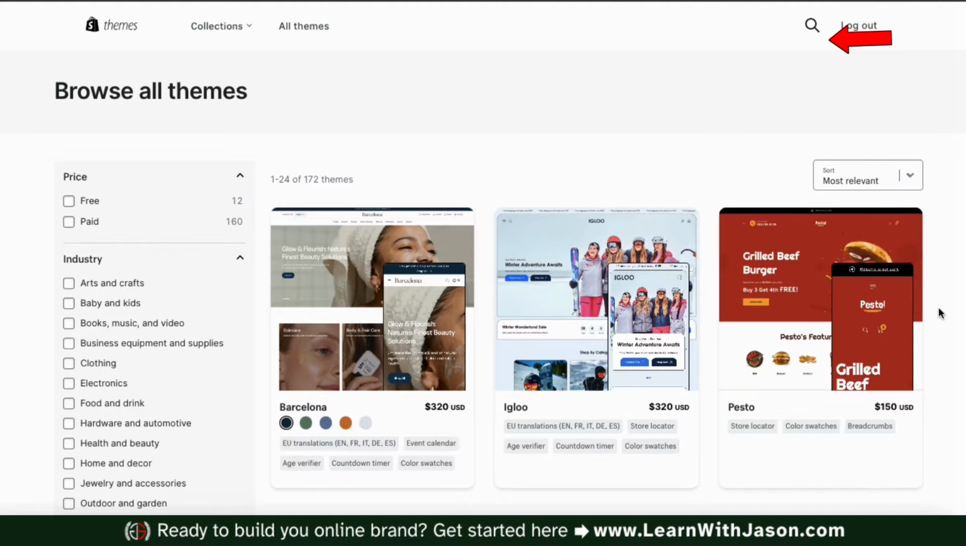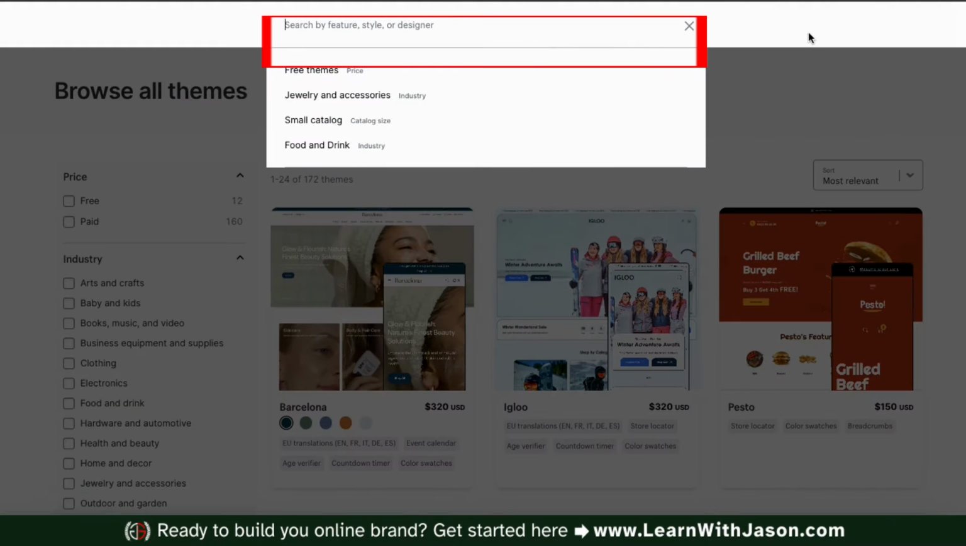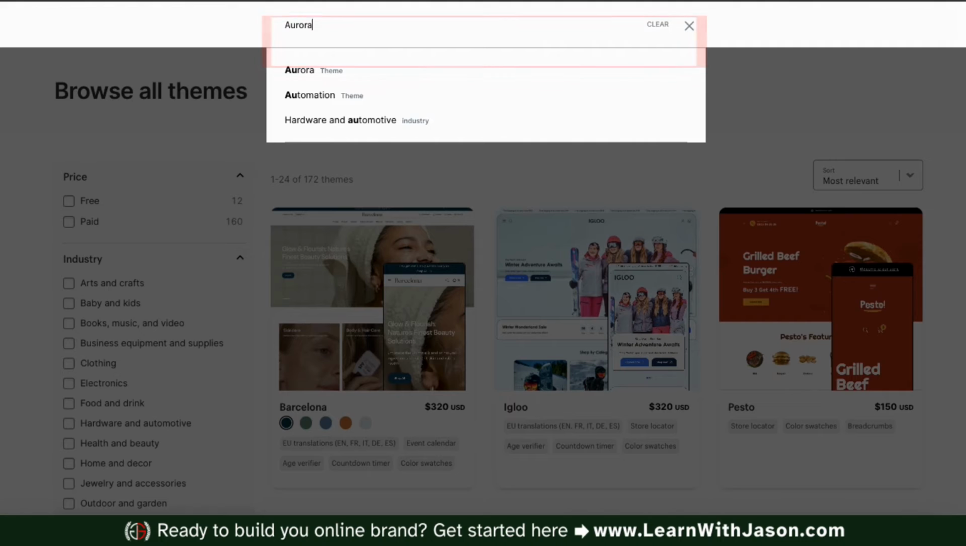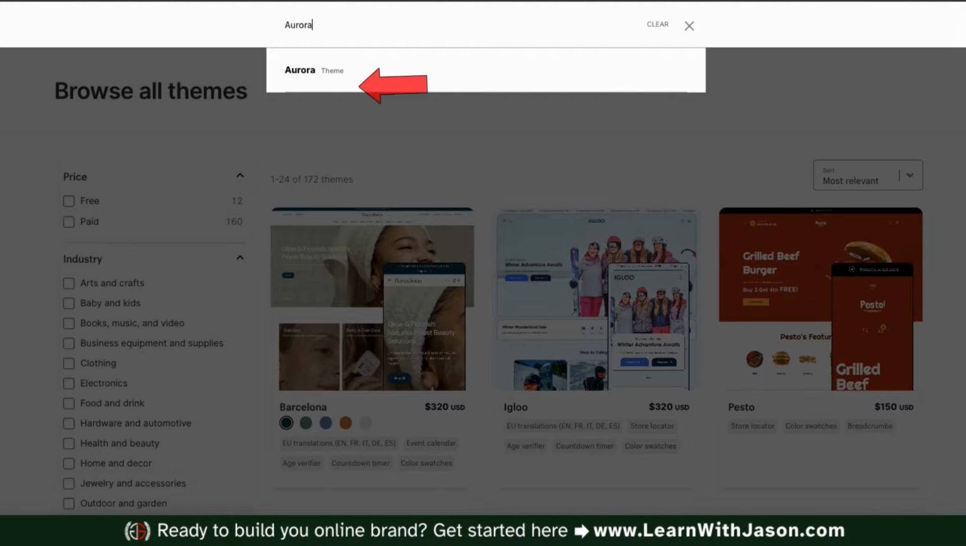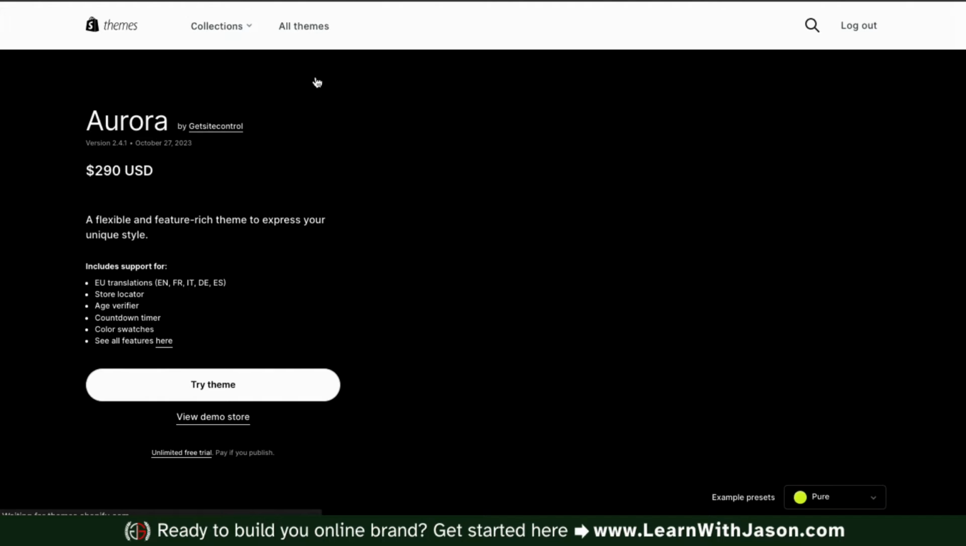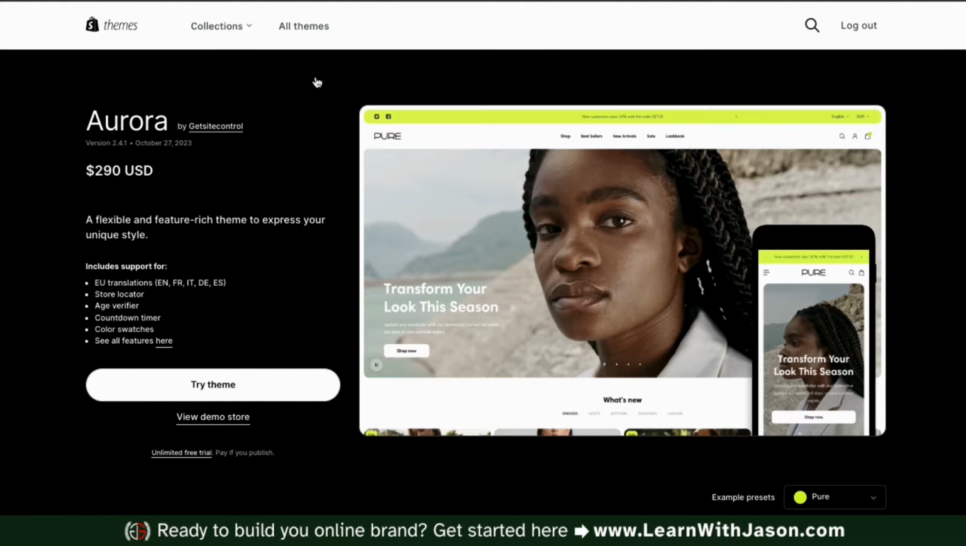So let's go up to the search icon up top here. And in the search box, let's type in Aurora. From the drop-down menu, you should see a tab that says Aurora theme. Let's click that now. This should take you to a page where you can view all of the details and features of the Aurora theme.